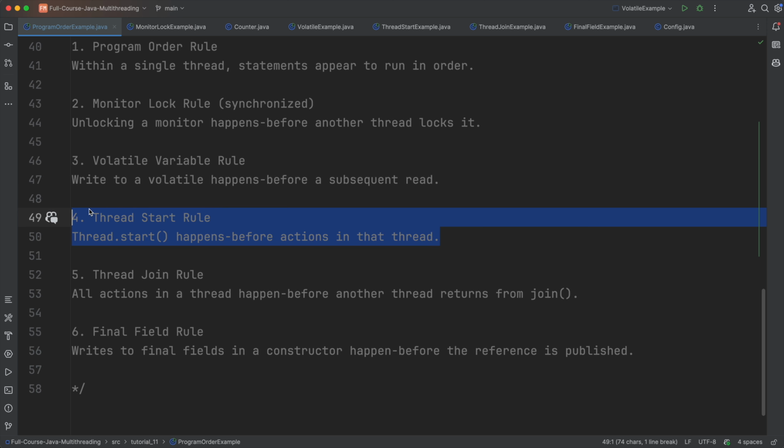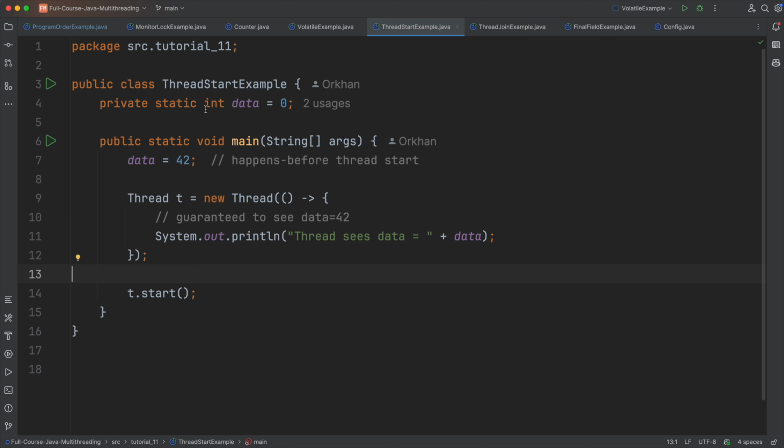The next rule is the thread start rule, right? Thread start happens before actions in that thread. So let's go and see the example of the thread start. We are in our main method, and we have one variable, data, let's say. It's a global variable, and we are setting that value to 42. So we make sure that setting the value to 42 happens before we are starting this thread.